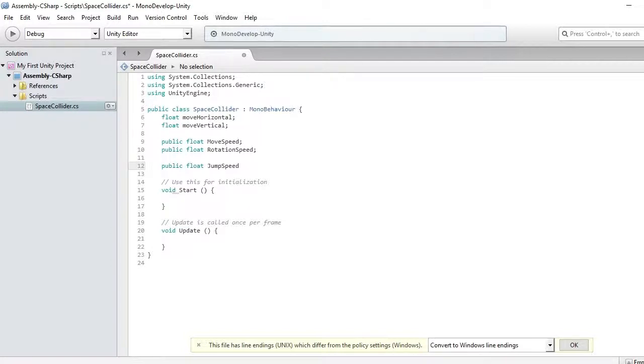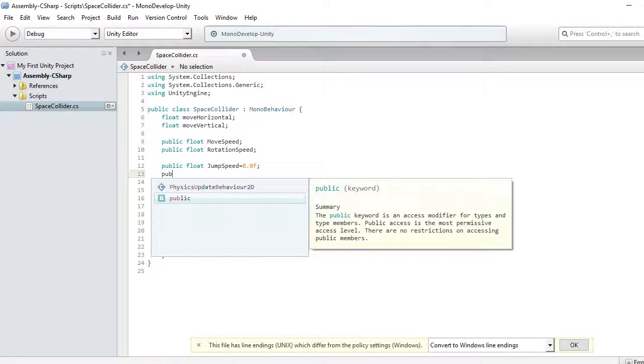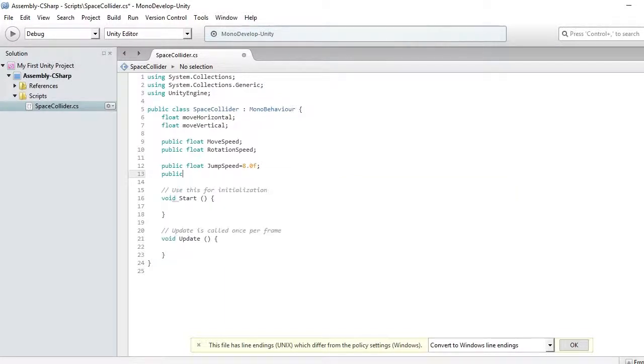So assume it's already 8.0f. F means float. So for you to convert the decimal into float, you need to put f at the end of each float, or else you will get an error. Jump speed. Then the gravity. Public float gravity is 20.0f, for example.